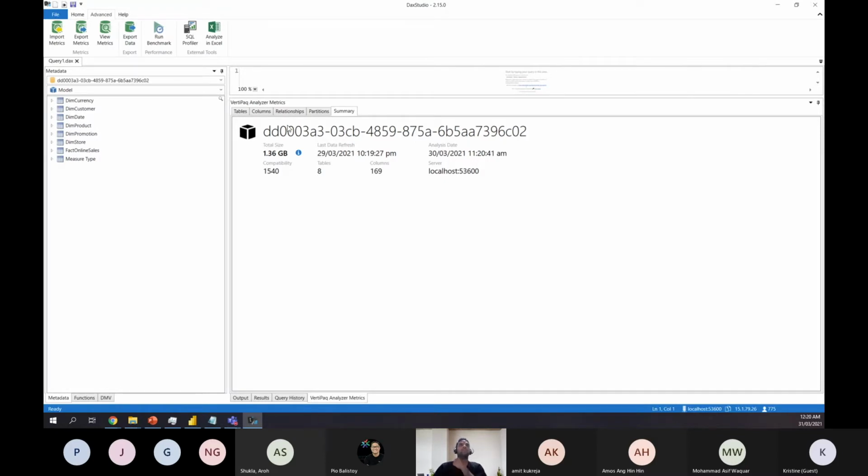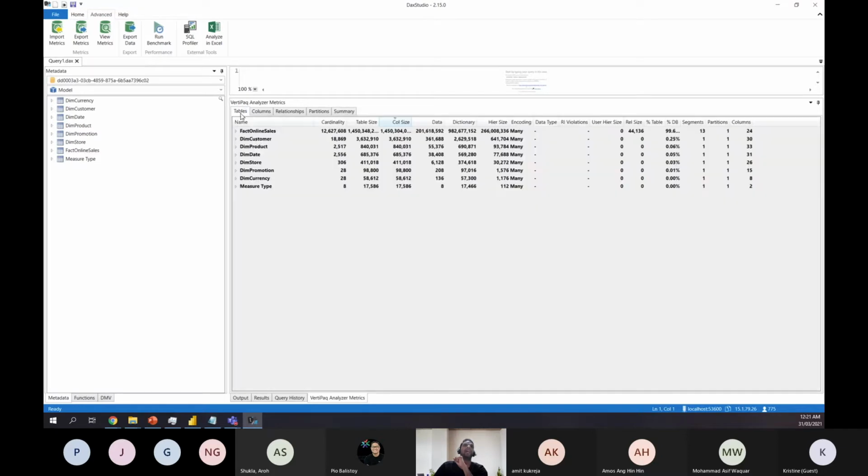It shows you that the total size of your model is 1.36 GB. But this is the space it takes in memory. When you save a PBIX file to your hard drive, it does additional compression. That's why it is 700 megabytes on disk, but when you load it into memory, it takes more space, 1.36 GB. Then it gives you information like the compatibility level, how many tables you have, how many columns you have, all that information. And then if you go to another tab, we have Tables. This is the most important area where you can do an in-depth analysis.